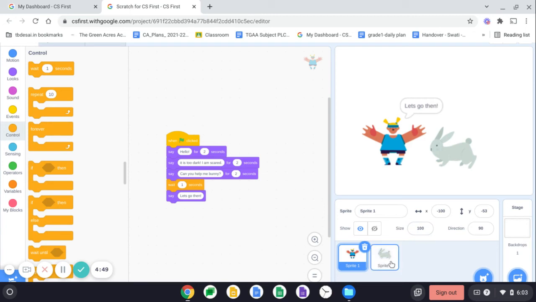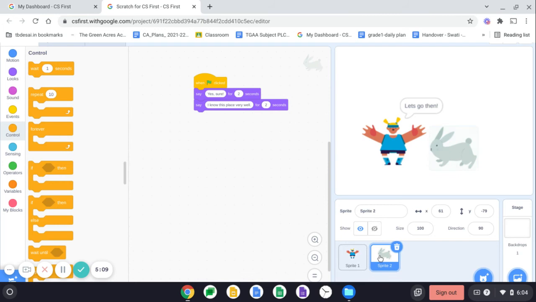Then the second sprite should talk, right? So when should it start talking? Count: these are 2 seconds, 2 seconds, 2 seconds. So 2 plus 2 plus 2, that is 2, 4 and 6. So after 6 seconds, sprite 2 should talk. So click on sprite 2, pick up this wait block and put it over here, and make this one 6.